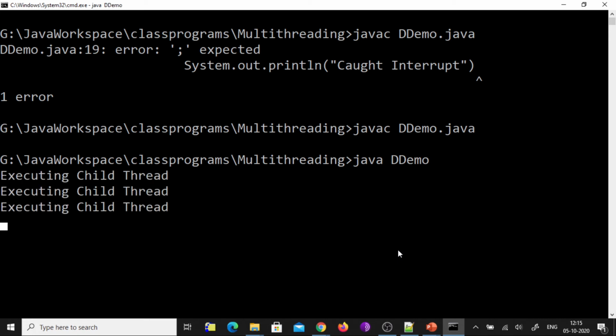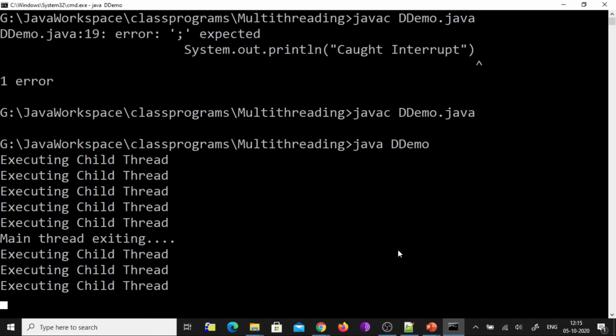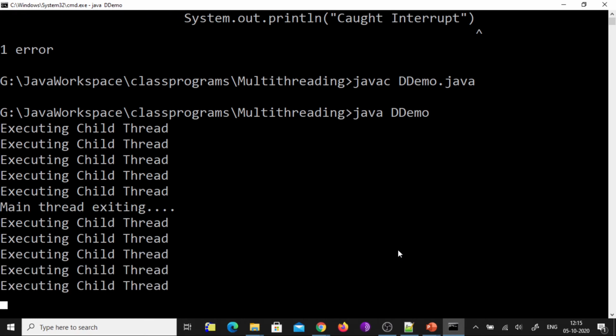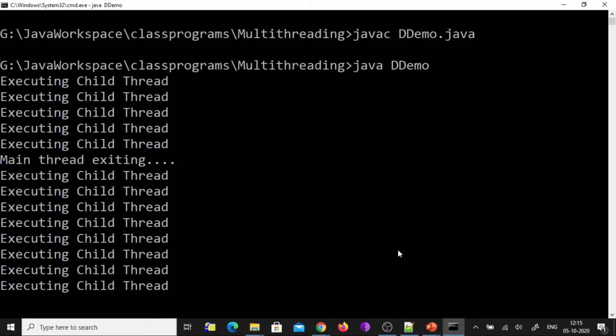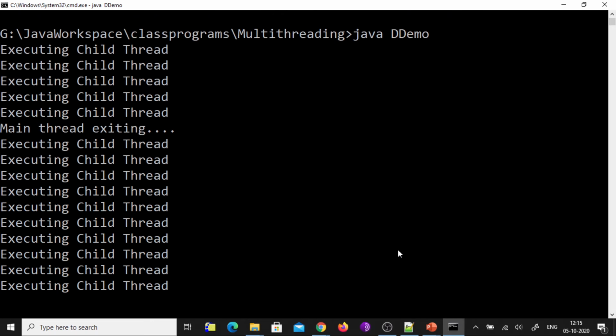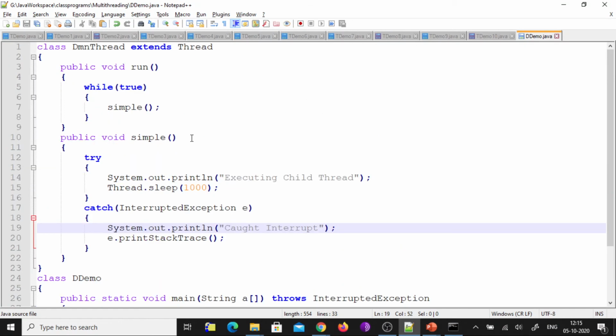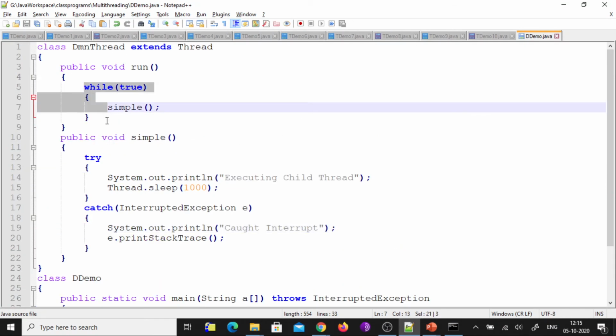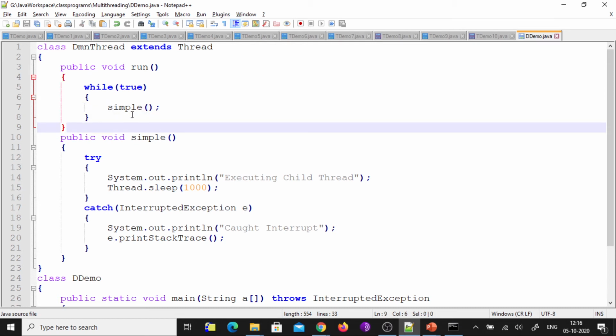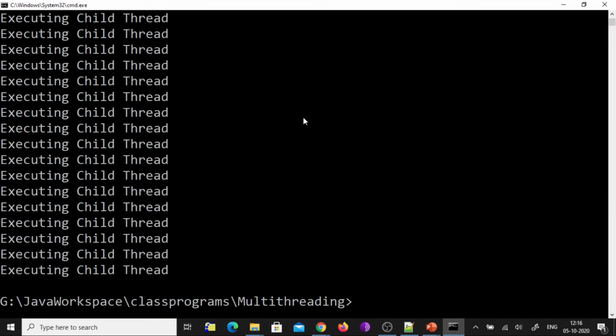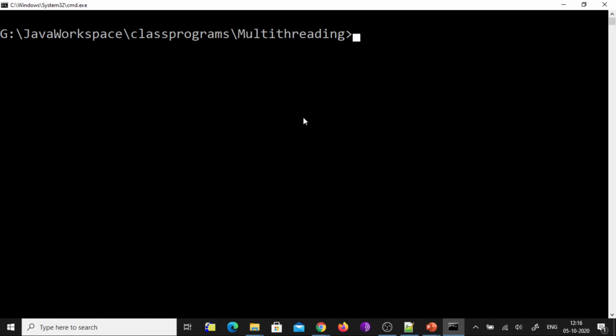As you see, your child thread is first executed 5 times with a gap of 1 second. Then comes the main thread, and then the main thread exits, but still the child thread is continuously executing, because the child thread runs inside a while loop which is unending. This child thread is also created by a user, so the JVM will not exit your program until this user-defined thread is closed. And we have not defined any code here to close this thread. So let's go back. We'll stop this, because the while loop is unending here.